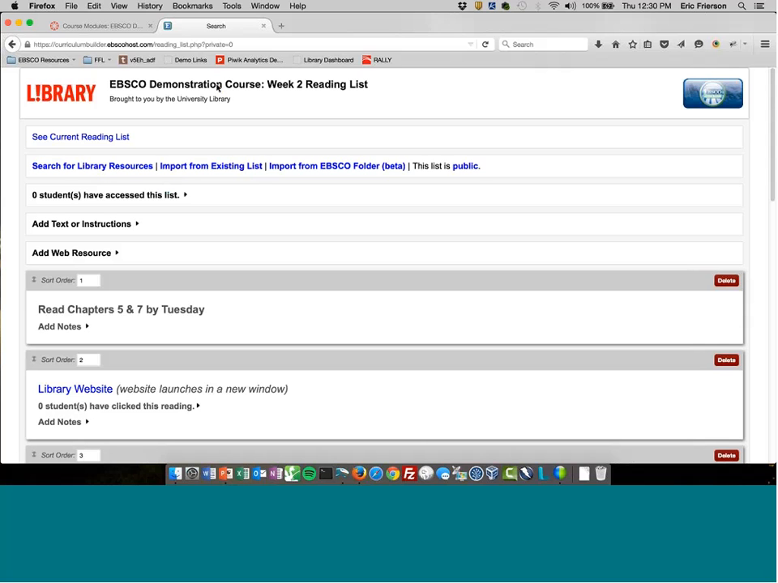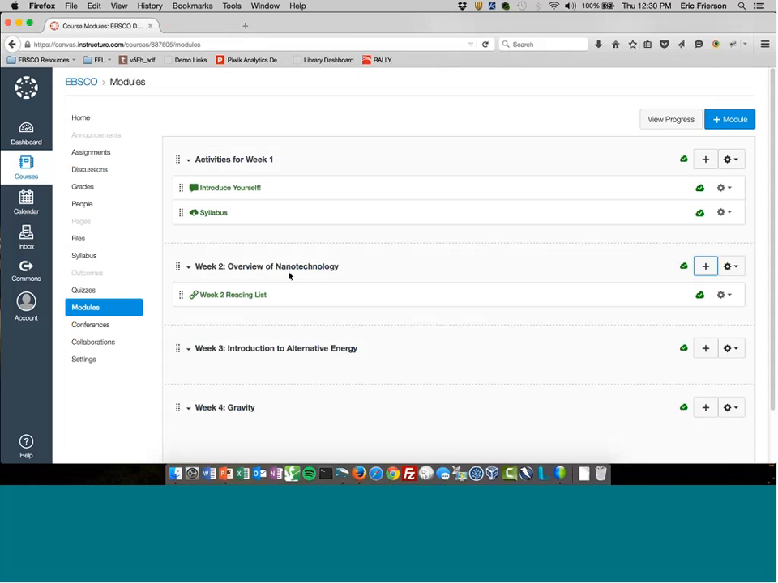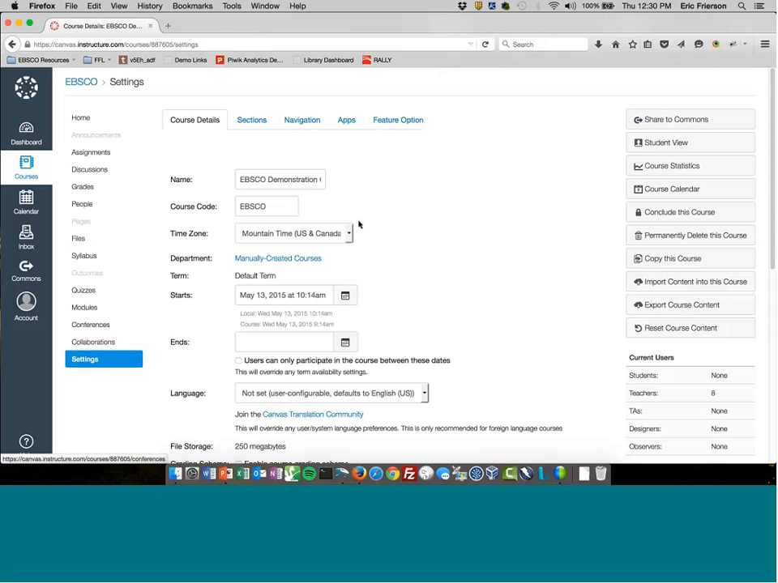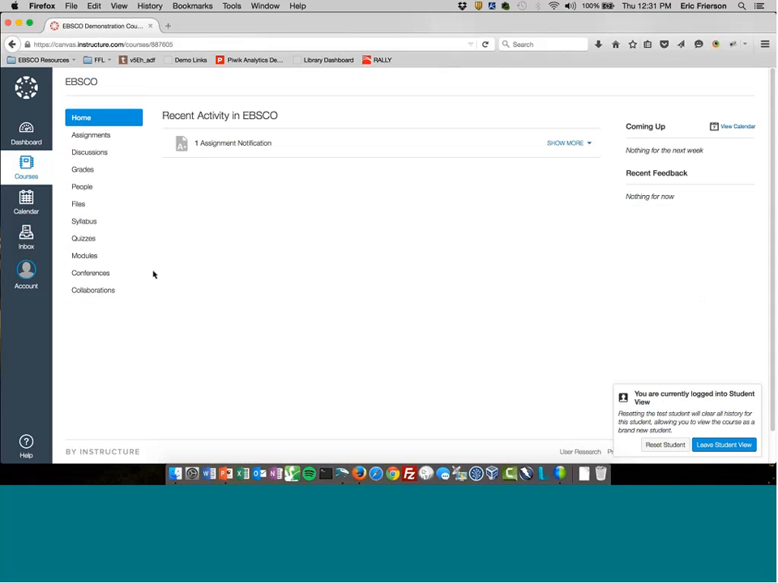All right, so let's actually take a look at the student experience now. So the faculty experience is go off, do a search, find the items you want, click on the Add to Reading List, and if you want to sort and annotate the things, go for it. So I'm actually going to switch my view here now. So I'm going to go to Settings in Canvas. I'm going to go to Student View. All right, so now I'm logged into Canvas as a student.